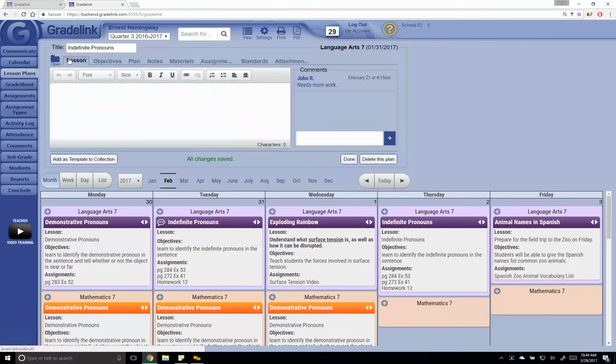You guys probably noticed already that you can actually leave comments here. John R., for example, left a comment. I believe he's an administrator in the system, John Rockefeller. He specifically said needs more work. It could be because I don't even have a lesson typed up. Lesson plans, lesson is in the name. I should probably have a lesson.